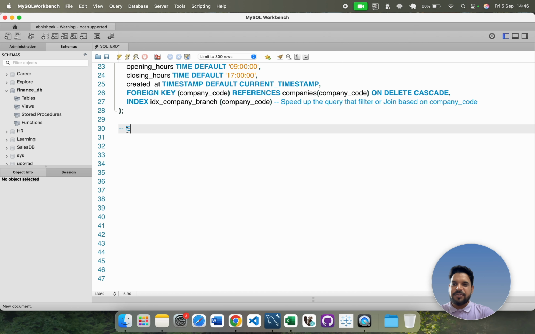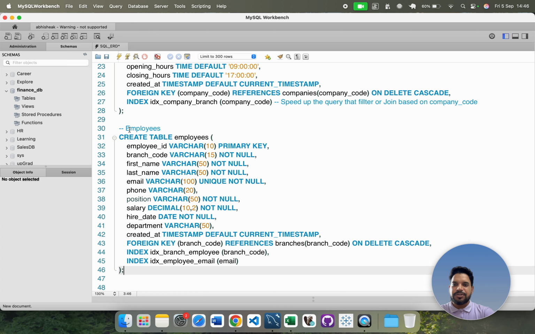Now guys, I want to create the table for the employees. So here I am going to create an employee table: employee ID, again primary key, branch code, first name, last name of our employee, email, this is unique and not null. Phone is an optional field and is a varchar. Position is also a varchar, not null. Salary is a decimal, not null. The hire date cannot be null, and the data type of this column is a date. And the department is a varchar, and this is optional, we can leave it as null if you want. And the created at.